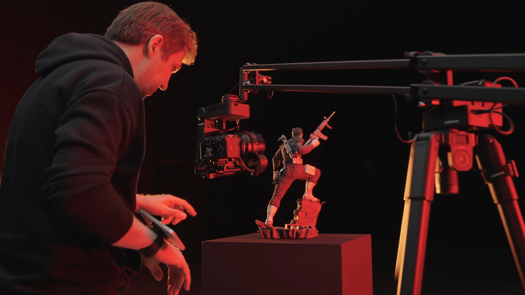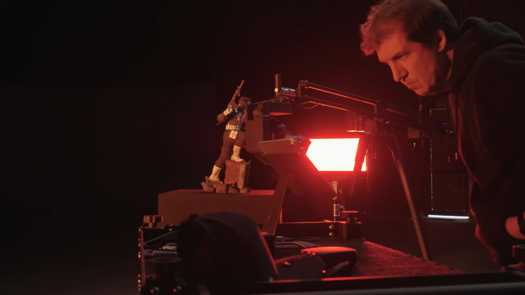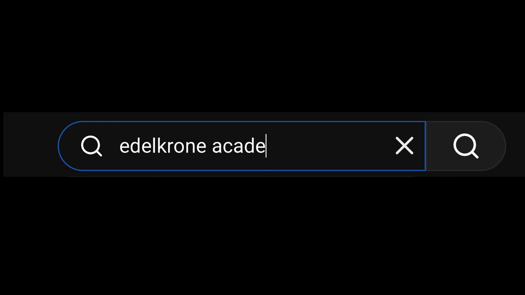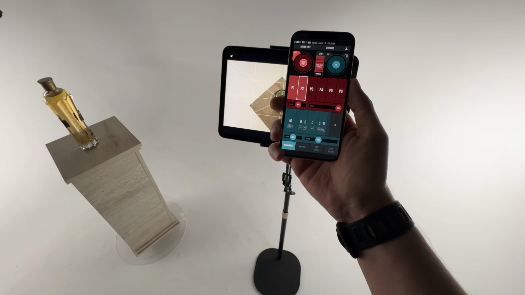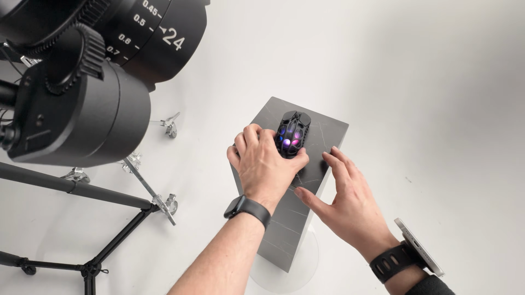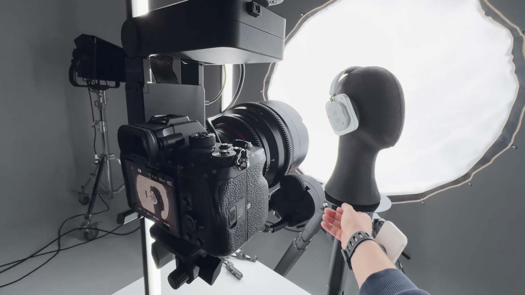To let you see for yourself just how easy it is to set up these shots, we've created dedicated shot breakdown videos on the Edelkrone Academy. Watch our behind-the-scenes videos to see how the new update effortlessly brings these motion chains to life in just a few minutes.